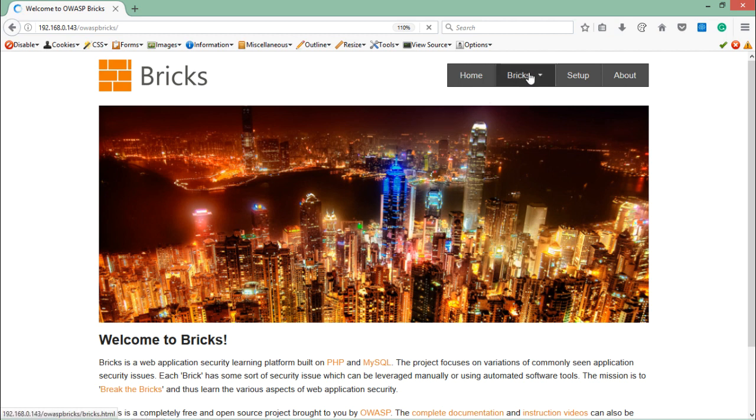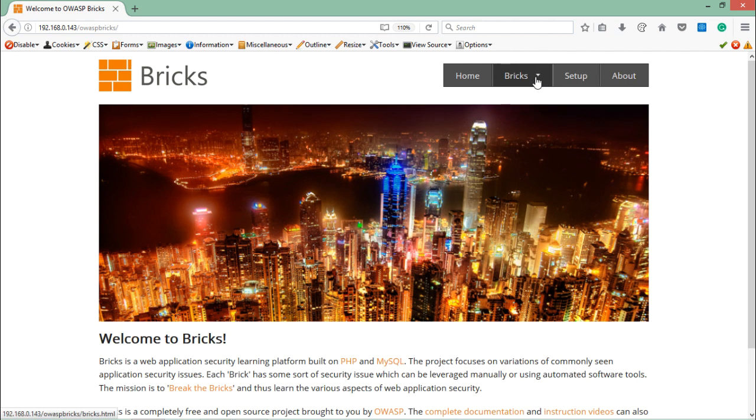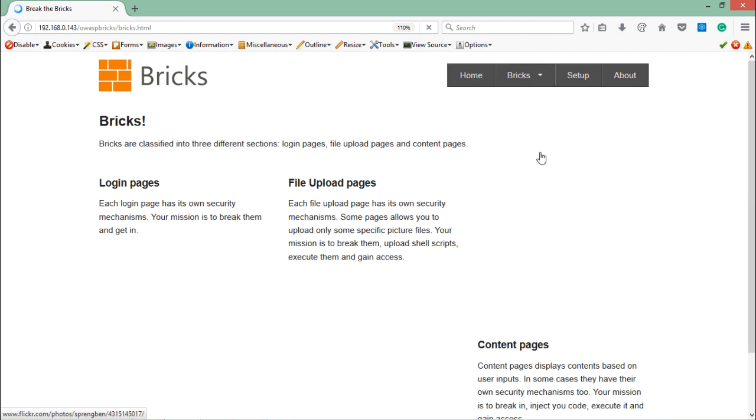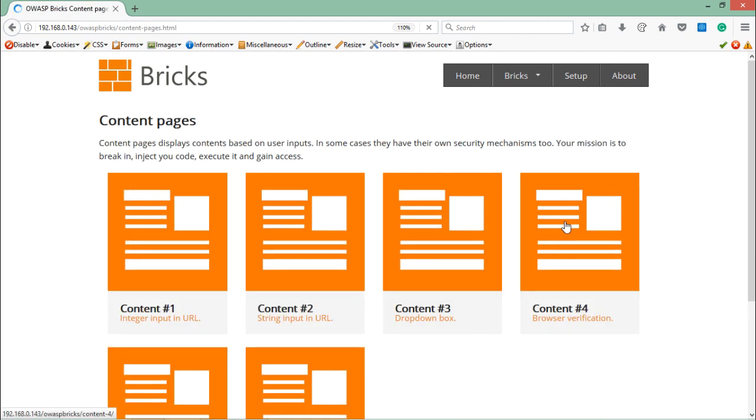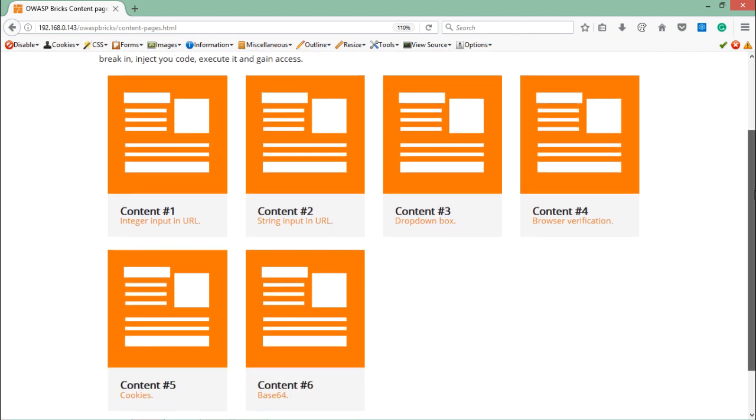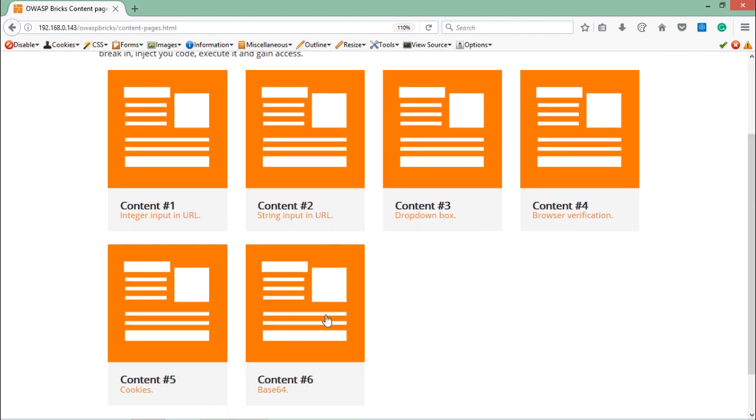Let's go here and let's select content pages. So here you will see there are a total of 6 content pages and all of them are vulnerable to SQL injection. But for the time being, for this course, I'll cover content page 1 as the basic one. So let me open this up.